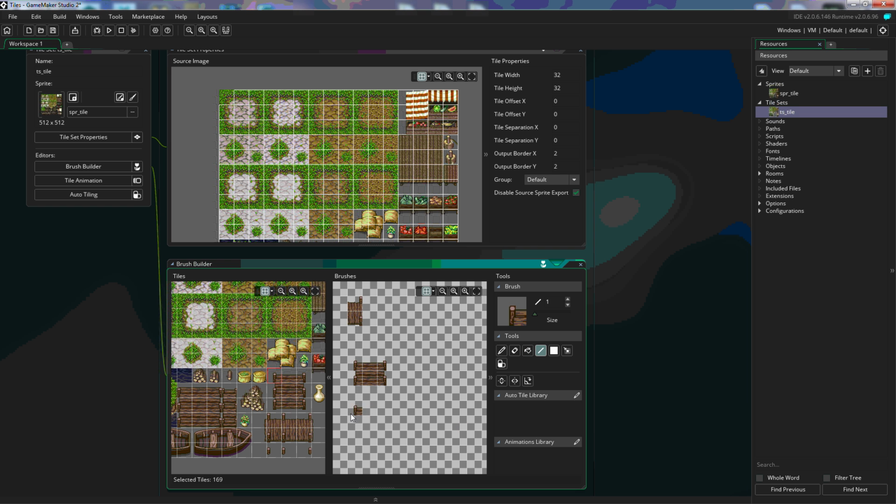Our line tool allows us to put multiple tiles down. Our rectangle tool allows us to click and drag into a rectangle shape. The select tiles allows us to select specific tiles. We can select multiple tiles that way.